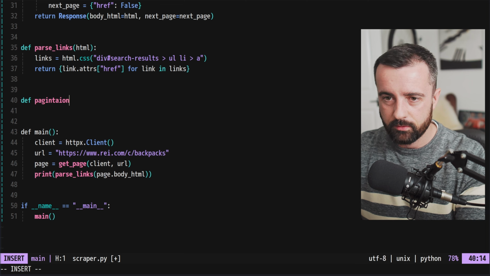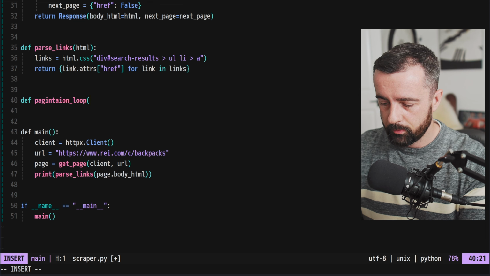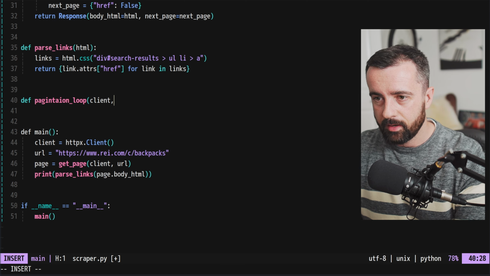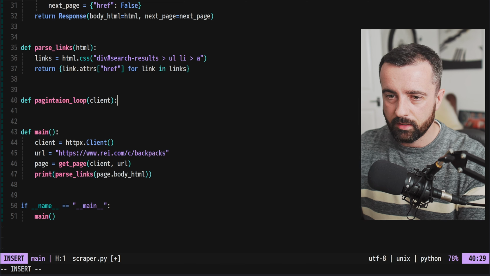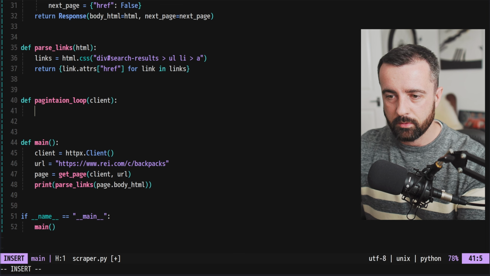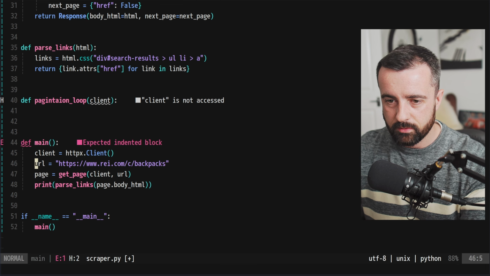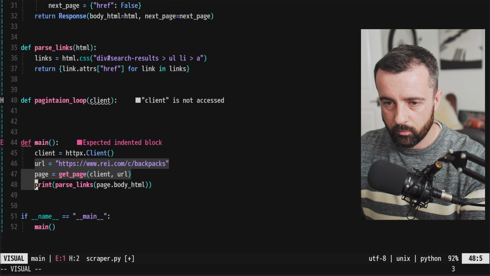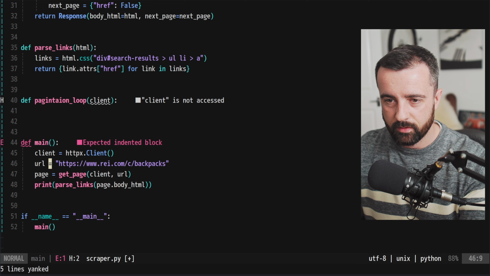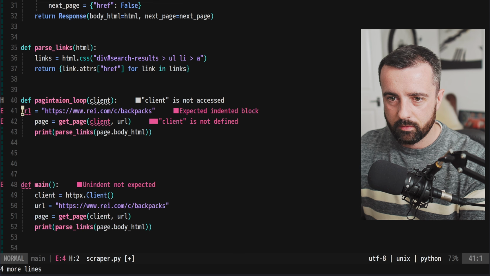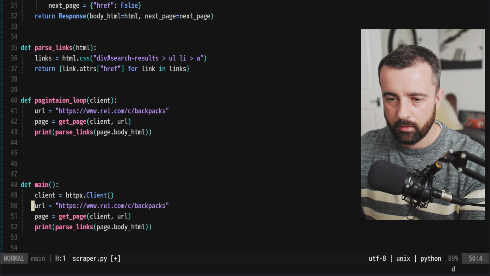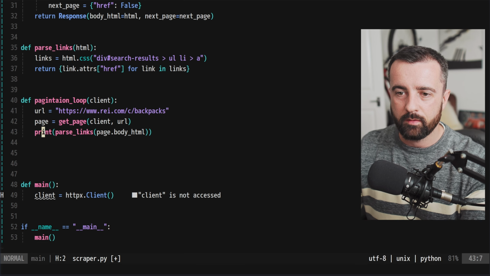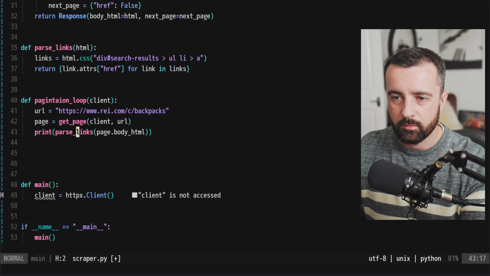So I'm going to say pagination loop, and this is going to take in the client because we're going to be making HTTP requests, and also, no, that's everything, I think. So what we want to do is start taking some of this information. Now we don't want the client, we want just this for now. Let's try that. Put you in there, and we can remove these from here. Good. Instead of printing, we'll leave this in for now just so we know where we're at.